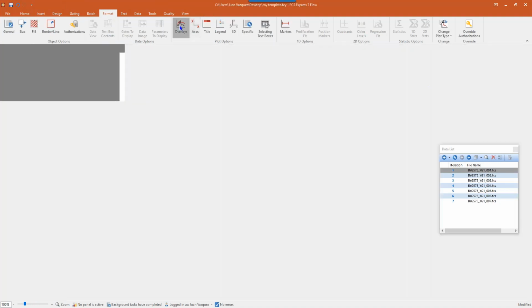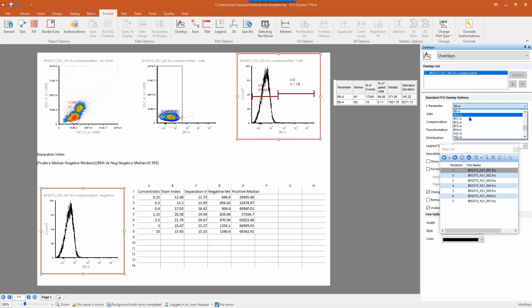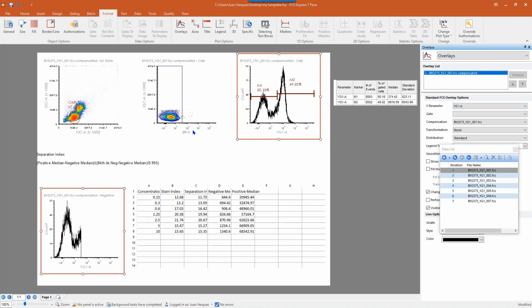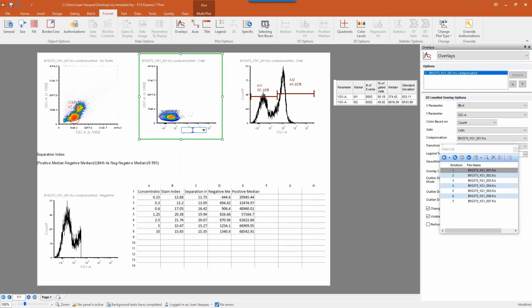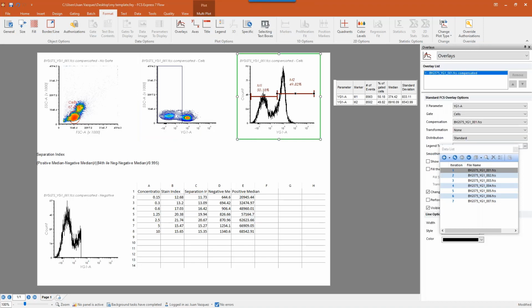So for these histograms, I can format the overlay where I can select my yellow-green. And same thing with this contour plot, where I just click on the y-axis and filter for the yellow-green. Again, I can use the same options that I've selected before, and these will all be automatically updated for me as I analyze my data.